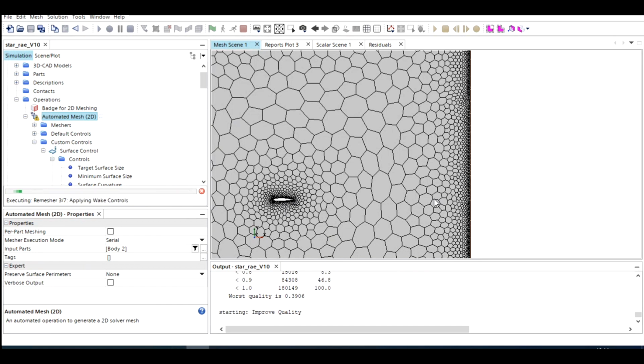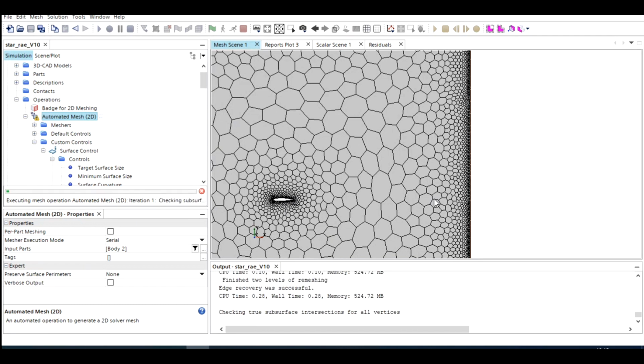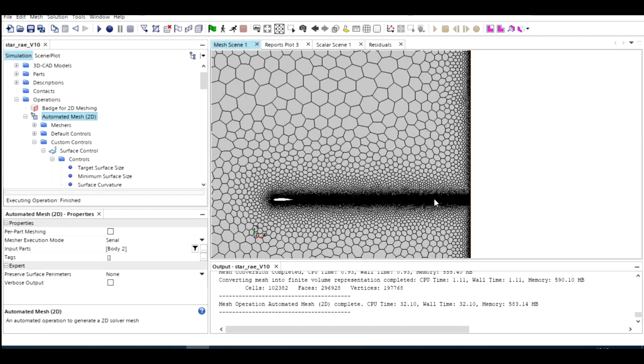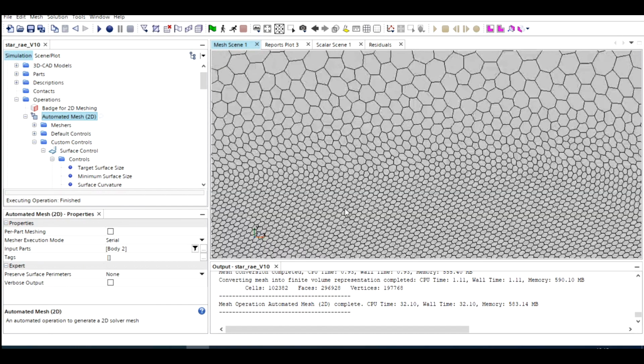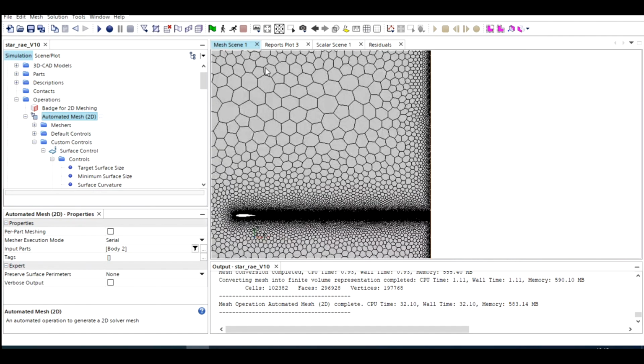It might take a while on different computers. Okay, it's working. The good thing is we can see its progress. Now you can see the wake mesh is greatly refined, and this will support us to resolve the wake from the trailing edge.